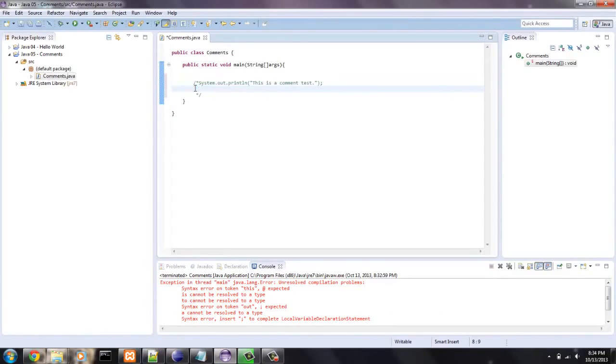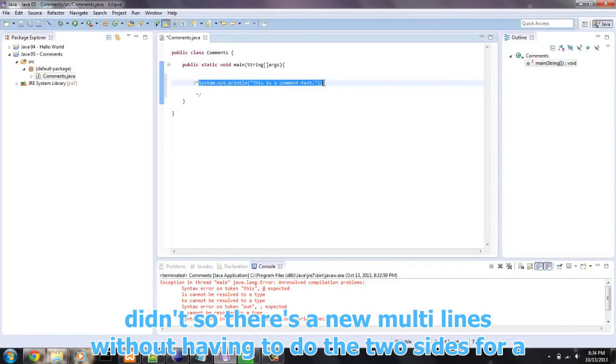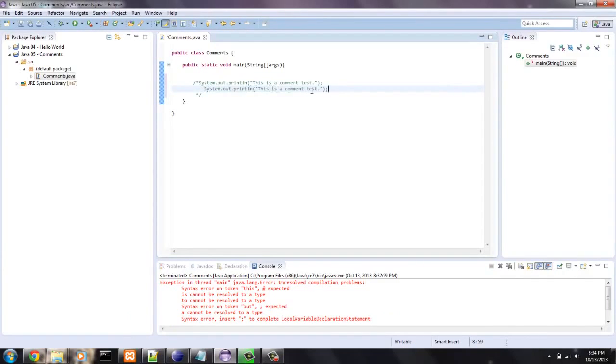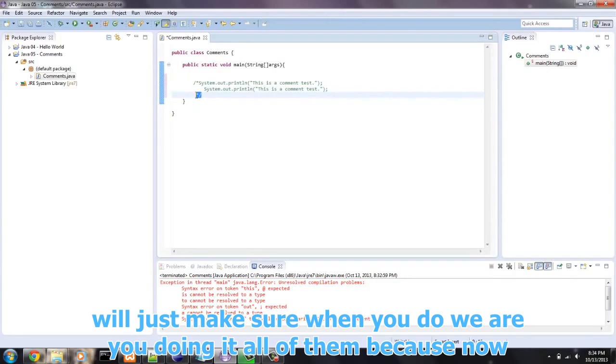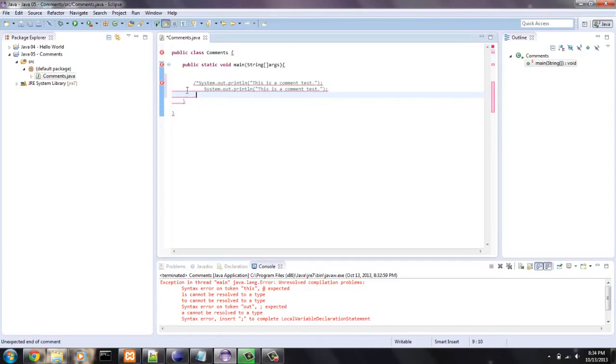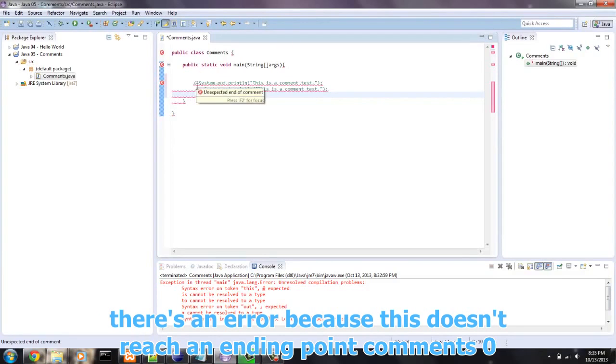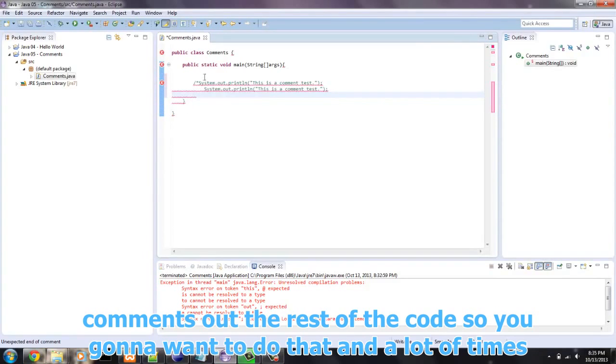But let's just say there's a huge block of code in here that I didn't want. Let's just do copy paste. So this can do multi-lines without having to do the 2 slashes for a bunch of lines in a row. You can take out a big block of code with this and it will comment it out. Just make sure when you delete one of them that you delete all of them, because now there's an error because this doesn't reach an ending point comment, so it comments out the rest of the code. So you're going to want to do that.